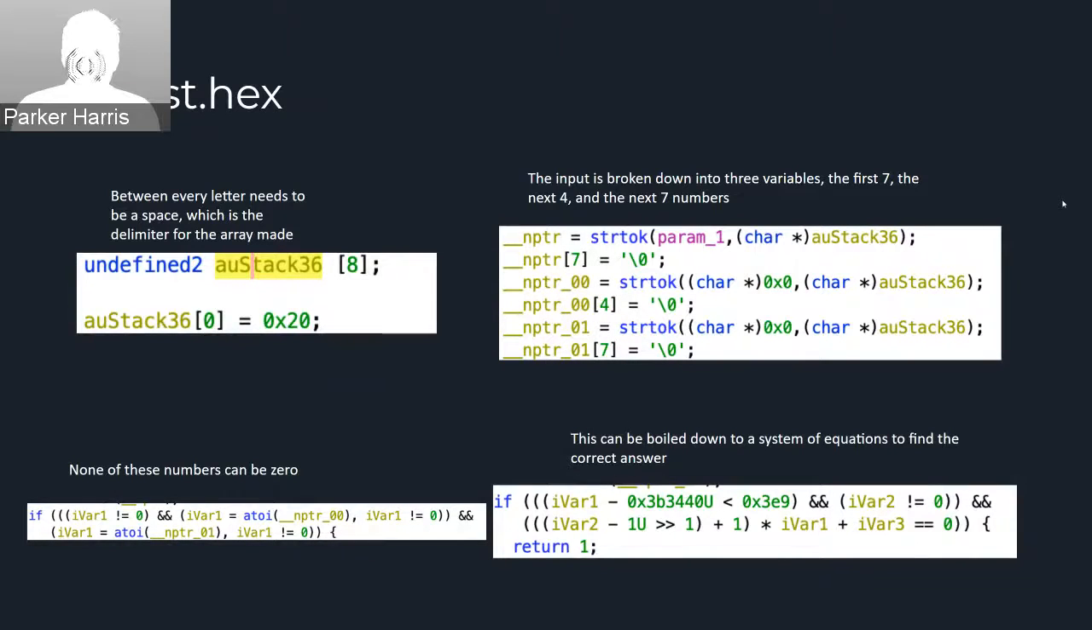For burst.hex, this is a hex file that takes in three different integers with a space between each number. The first 7 goes to the first variable, ivar0 or ivar1, and then the next 4 goes to ivar2, and then the last 7 goes to ivar3. None of these can be 0, but the solution can be boiled down to a system of equations to find the correct answer and return 1 as a successful password.